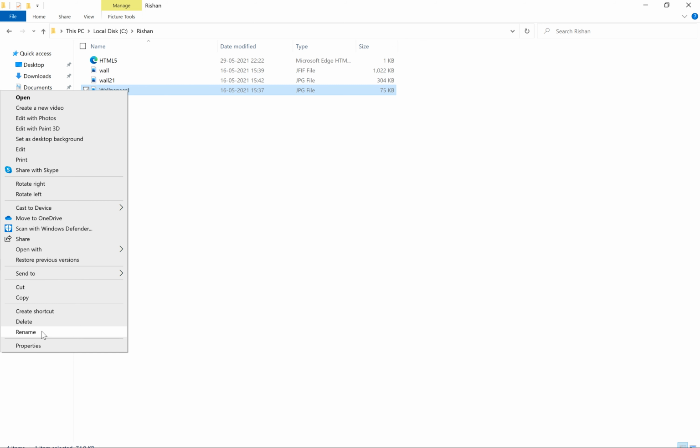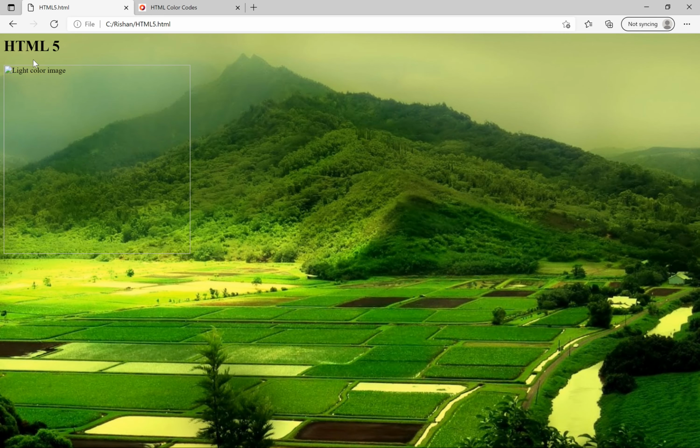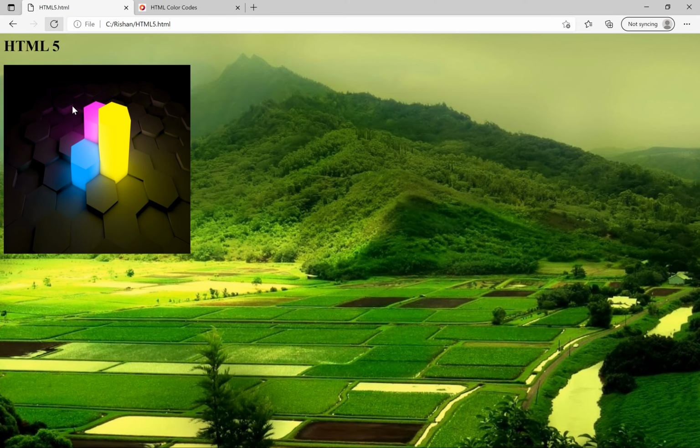Either you can change the code or you can rename the file from here. I'm removing the extra character. Now this image is available. So when I refresh, I cannot see this light color image alternative text, because it only appears whenever your image is not rendered on the page. Refresh it.